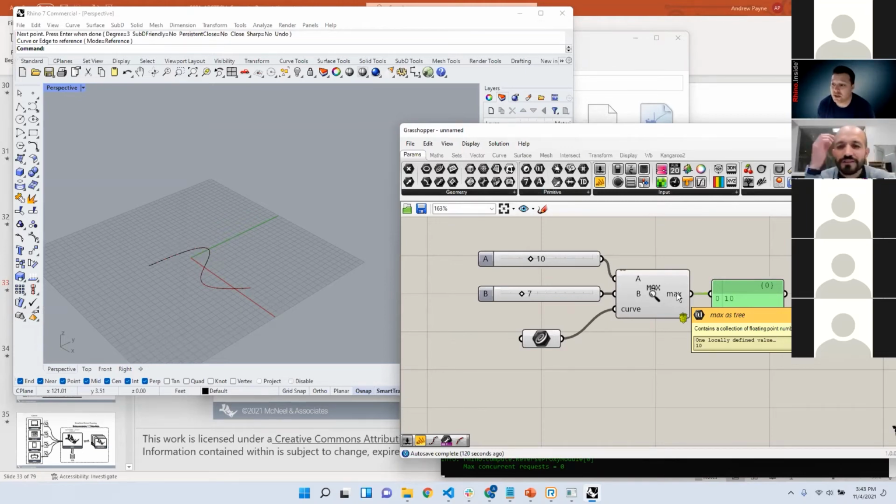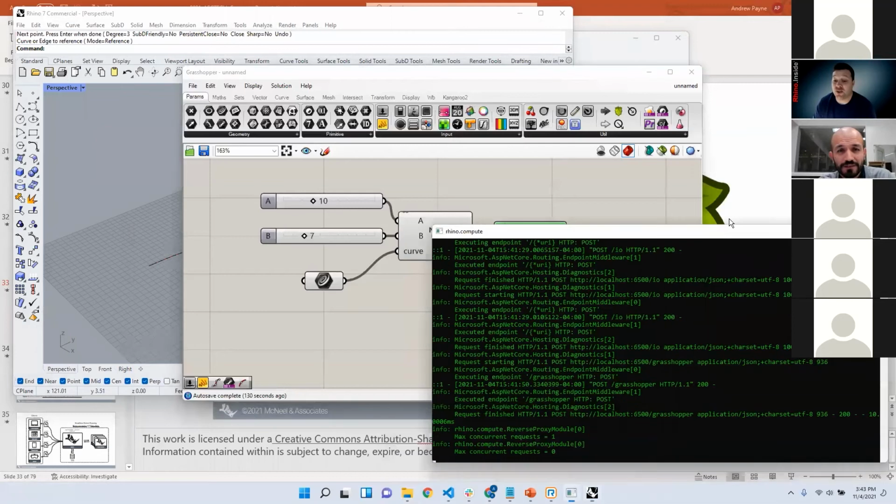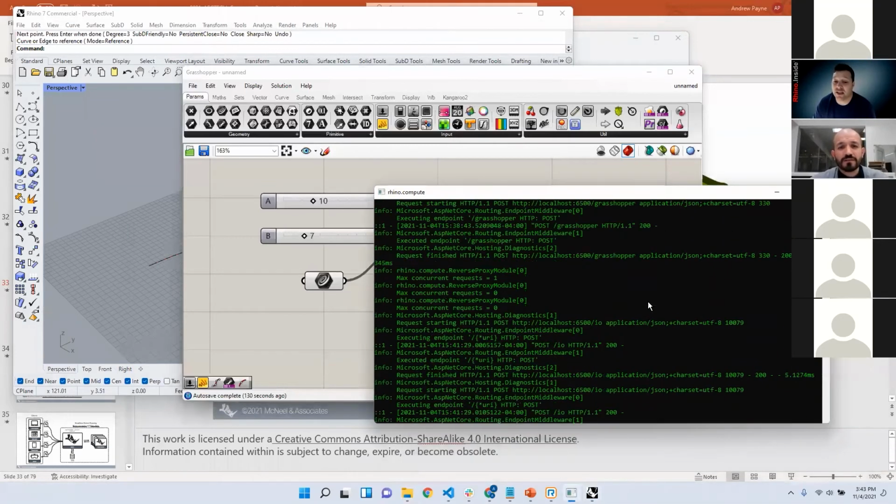Andy, sorry if I missed it, but right now Hops is calling Rhino.Compute in some McNeel server, or is it using Rhino locally to solve? It's using this server. So it's actually spun up.